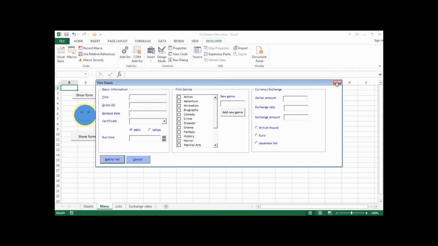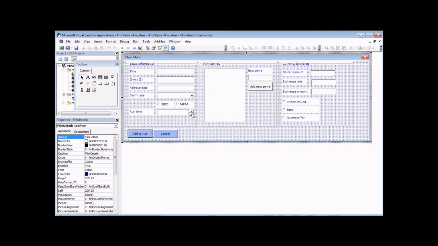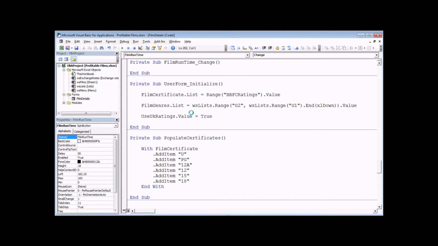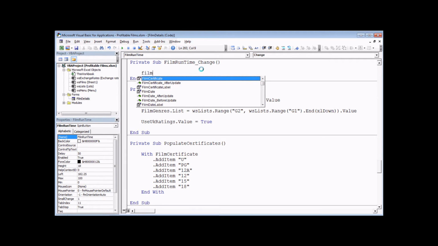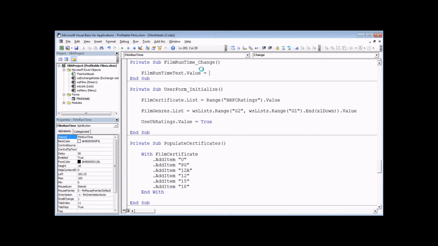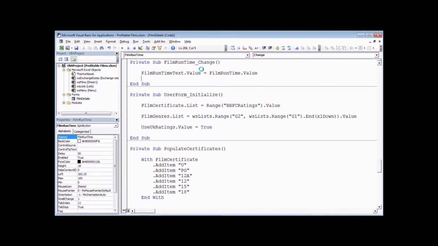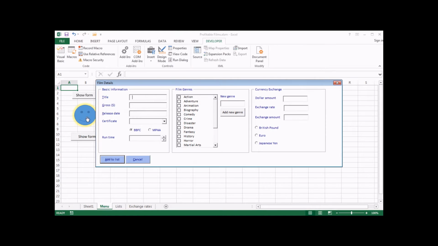So to make that work, I'm going to close down the form and head back to its design view, and then double click on the spin button to get the default event of that button, which is the change event. So what we're going to do is change the value of the FilmRuntimeText.Value to be equal to FilmRuntime.Value. Having done that, if I now go back to Excel and I launch my form and I start clicking up on the spin button, you'll see that the runtime text box also changes its value to match.